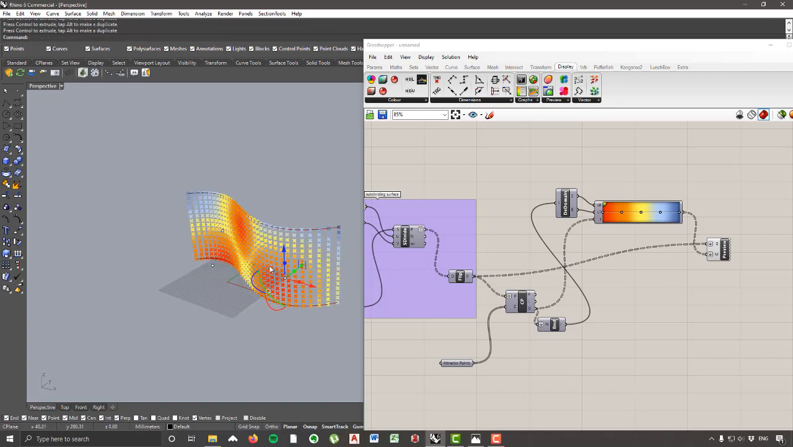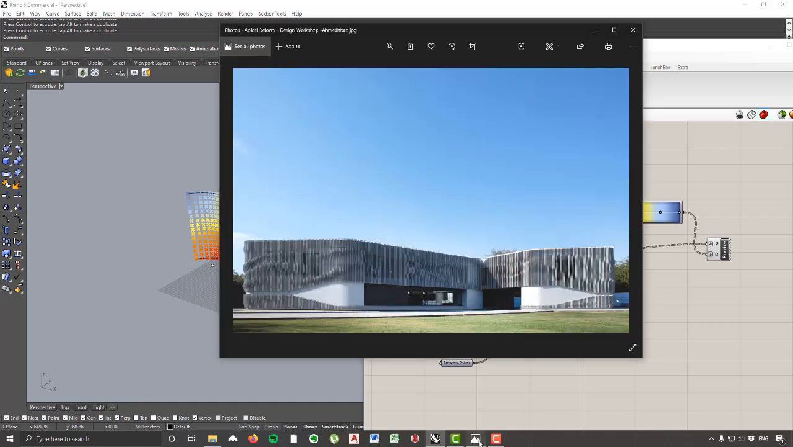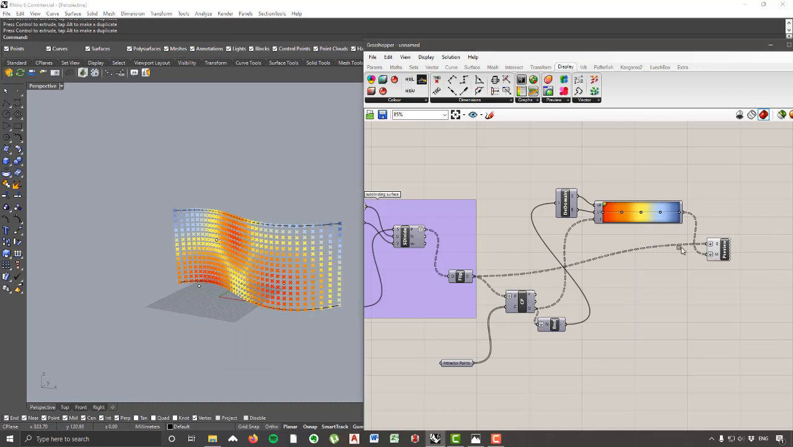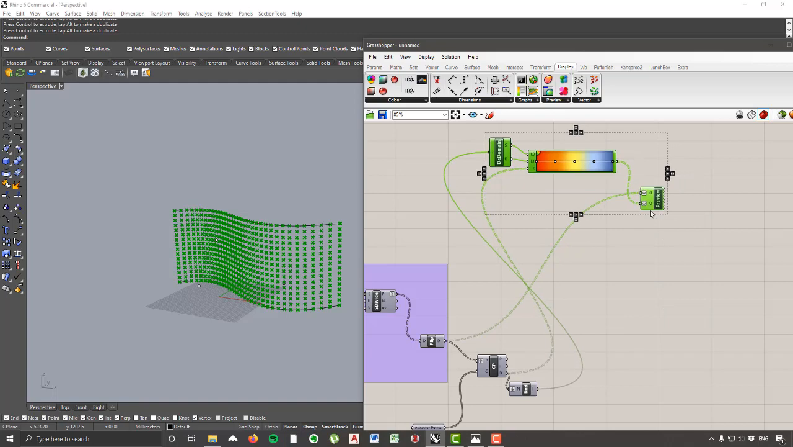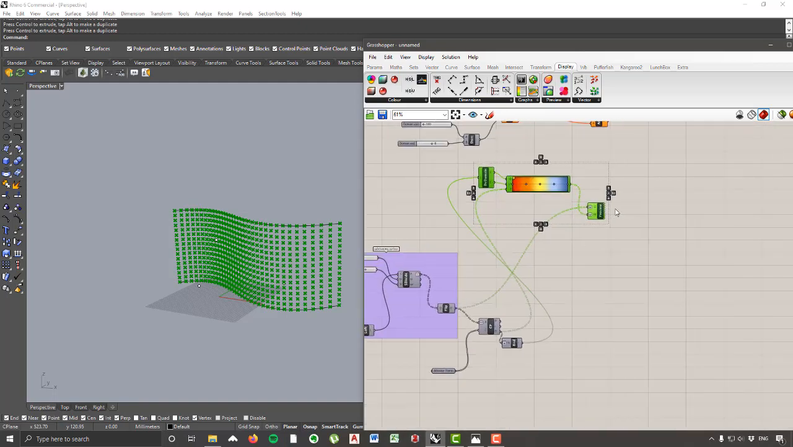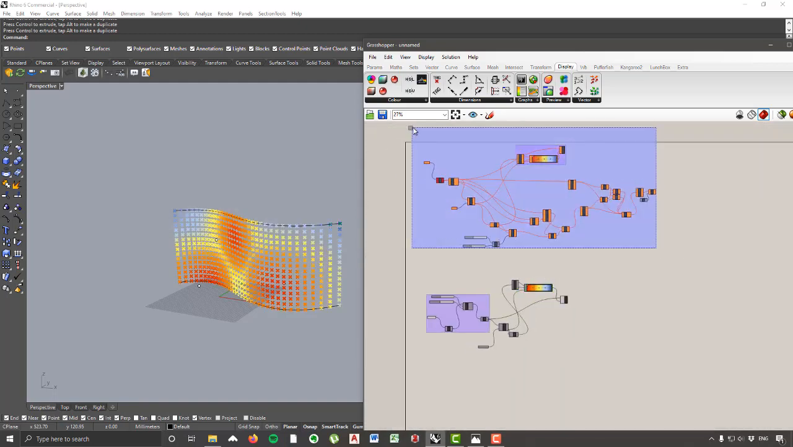So that's kind of interesting, but what we're ultimately after is something that looks like this, right? So we're going to take this gradient, the domain start and end in the preview. We're going to move it up here. So disregard this other stuff I have here.